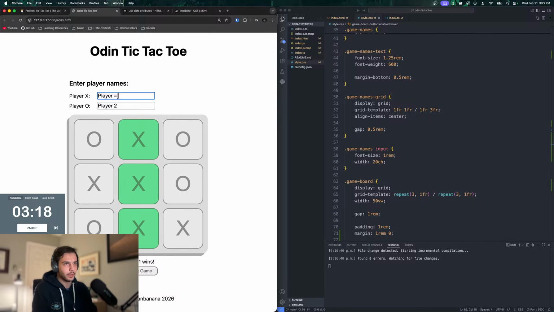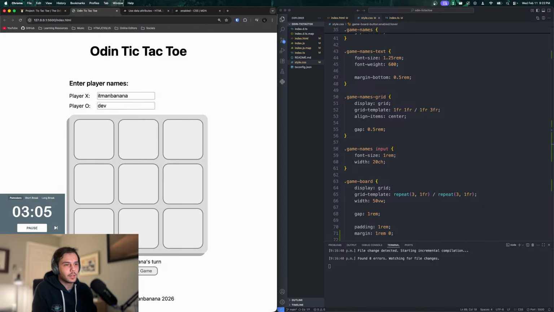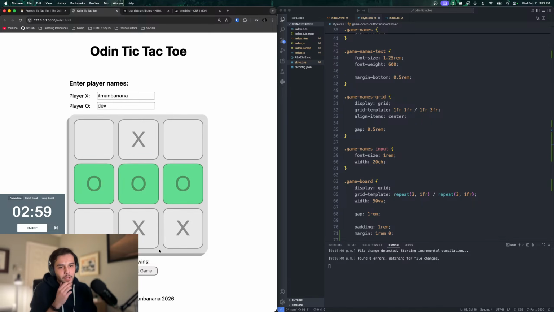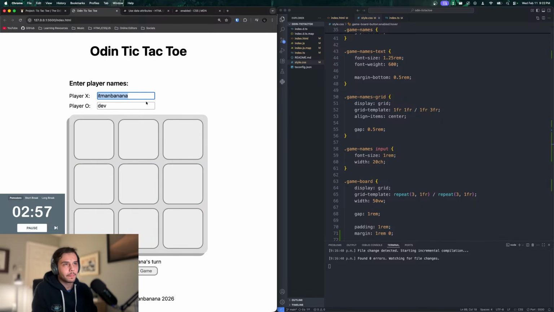And then you can update the player name, so I can make... and then I'll put you in here. If I update the player names, then it'll say itmanbanana's turn, and then it'll say Dev's turn. So the name updating works too. So yeah, the player 1, player 2 is just the default.